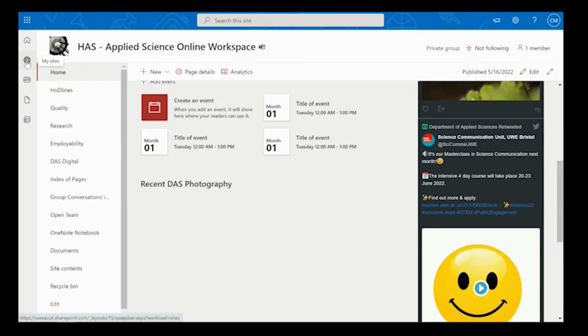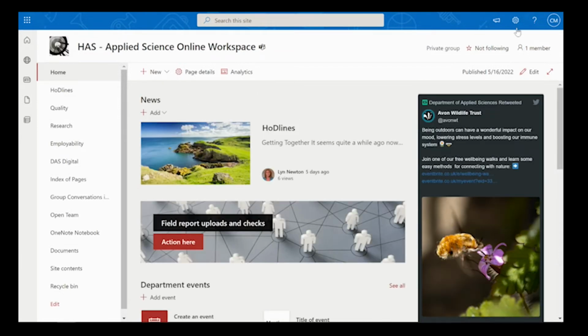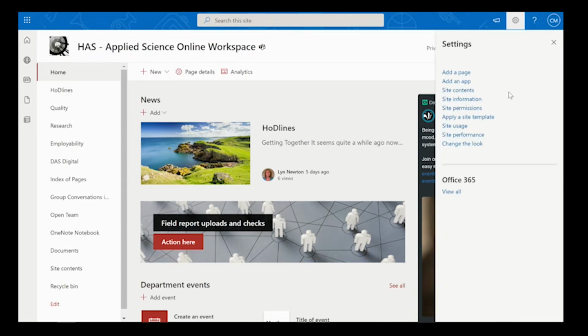Now, the other thing that you can do is using this side navigation, you can edit it at any point to change the names of these various pages. You can add new pages. You can edit particular details of the front section and add those same apps and things like that and change the look and the feel. You can go up to settings and you can change all the various site settings and site permissions.